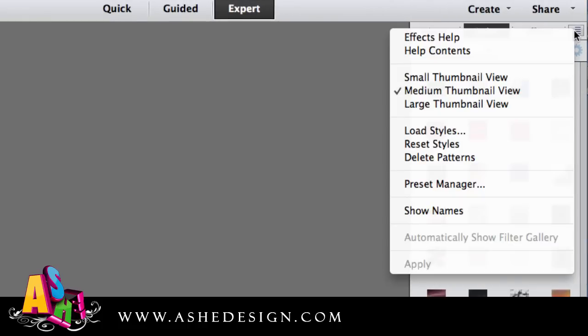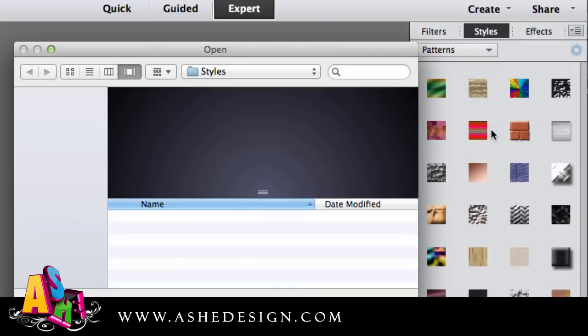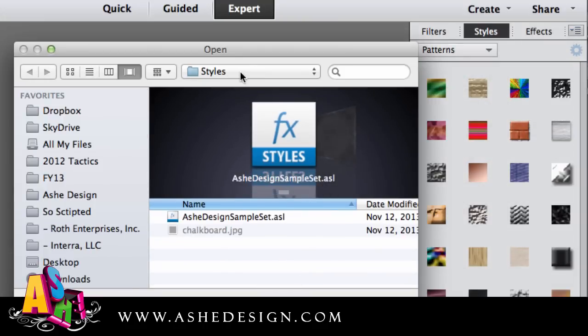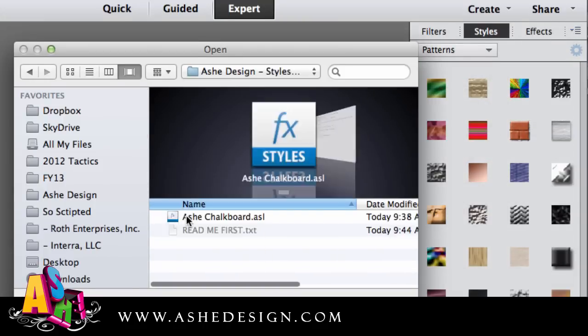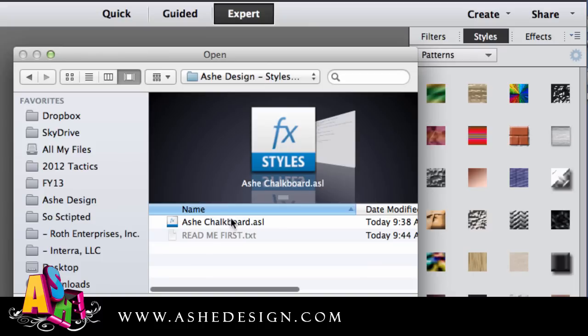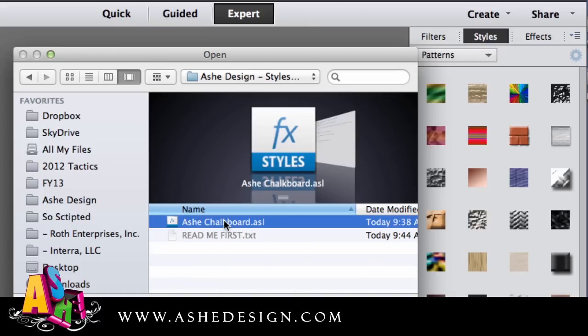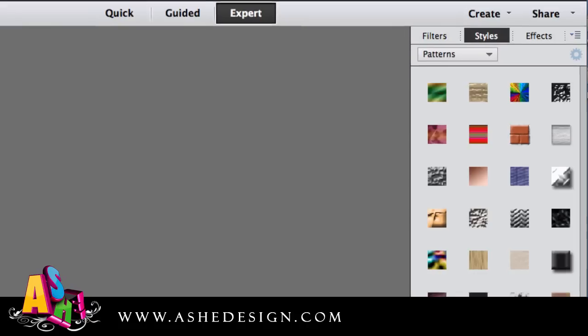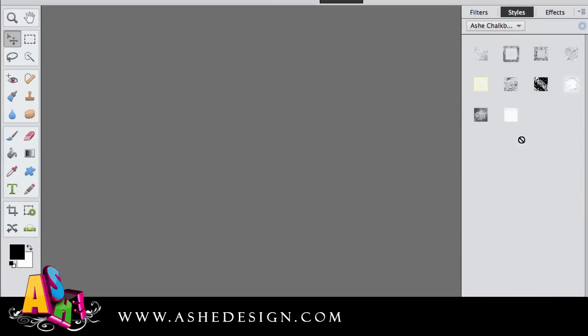From here, click on this drop-down menu and go to Load Styles. Then you'll just browse for the Ashe Design styles that you downloaded. And you'll see a file that looks like this, FX Styles. This one's called Ashe Chalkboard. So I'm just going to select that, click Open. And then you'll see my chalkboard styles load right in the palette here.